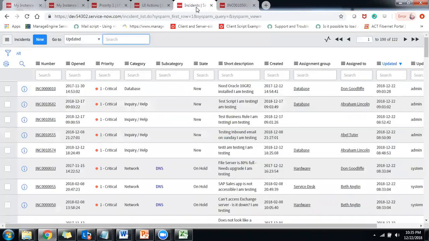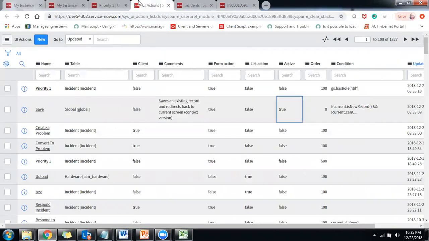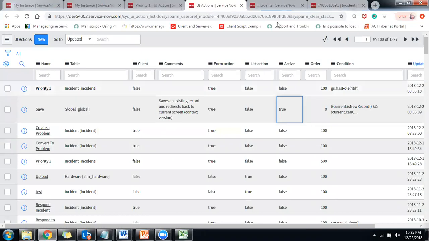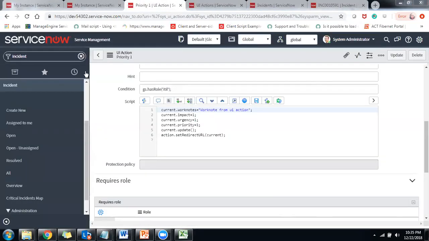Is it possible to disable these existing buttons in the same way? Yeah. You just have to set the active as false, like I did. So these will be disabled. Even suppose there are some submit buttons at the bottom, you can disable those also. Every button and every link that you see is a UI action. So you can disable it, just set the active as false and it will be disabled.